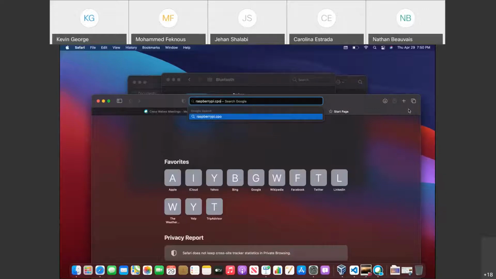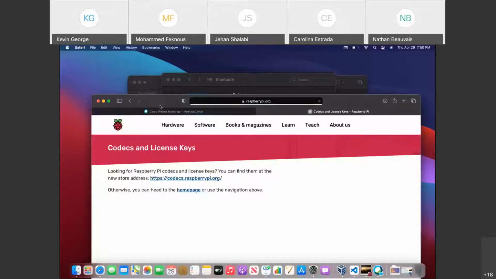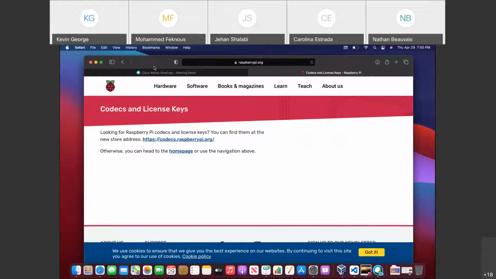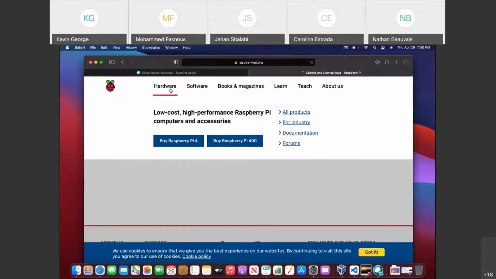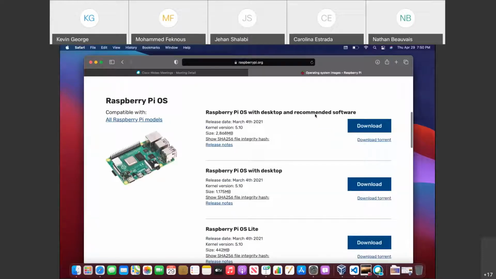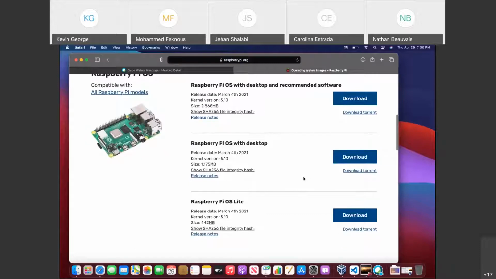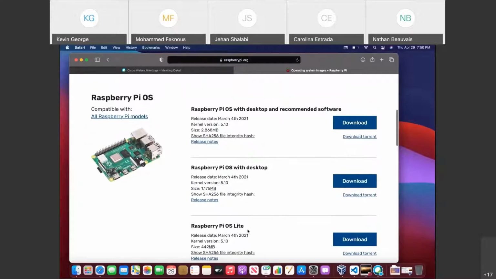So you can go to raspberry.com. This is the official Raspberry Pi website. You can purchase accessories or the Raspberry Pis themselves, download the software, and in this case, the Raspberry Pi OS. So there are different versions with different kernel versions, as you can see here. There are light versions, some with the full desktop experience, and then some with the desktop experience plus additional software.